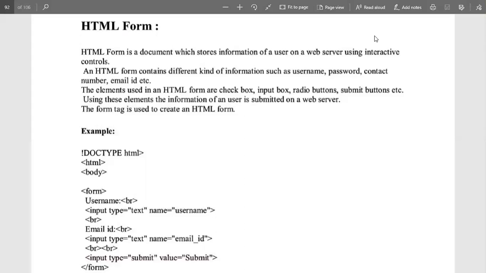The elements used in an HTML form are checkbox, input box, radio button, submit button, etc. Using these elements, the information of a user is submitted on the server, and whenever a match is found, that will be shortlisted or selected. So on the basis of the information of a user, that will be selected on a web server, sorry, submitted on a web server.